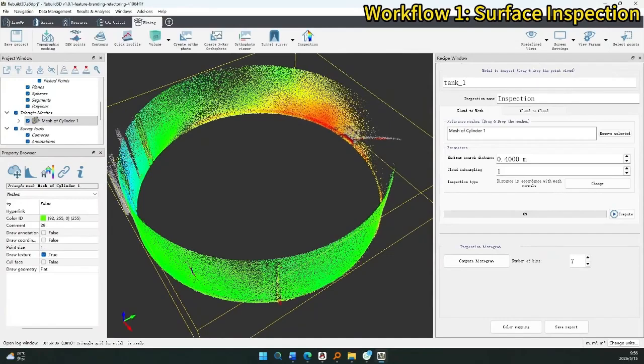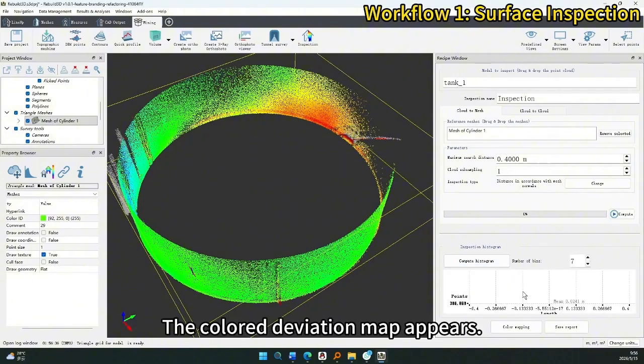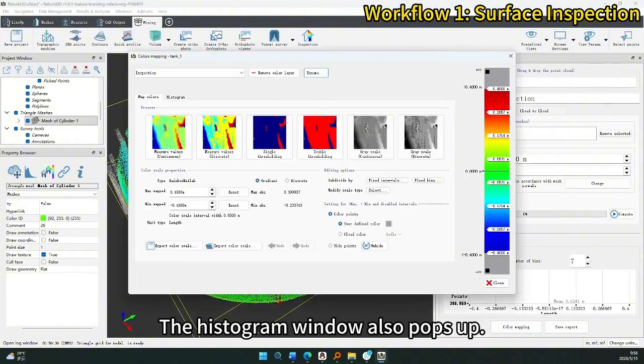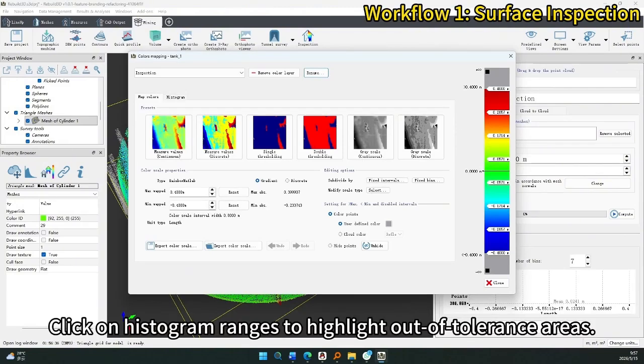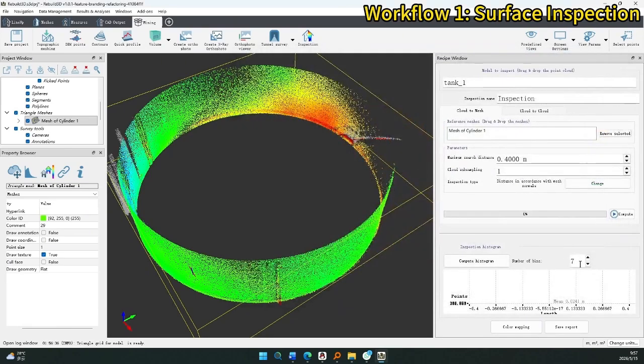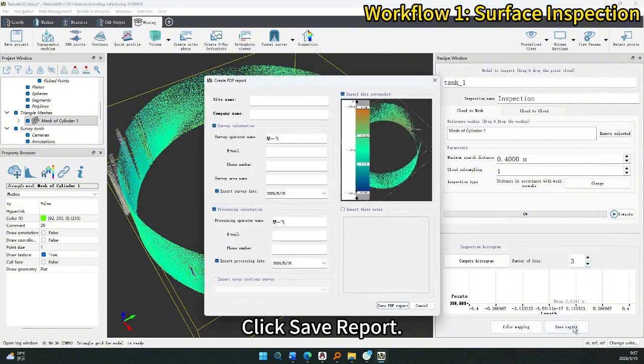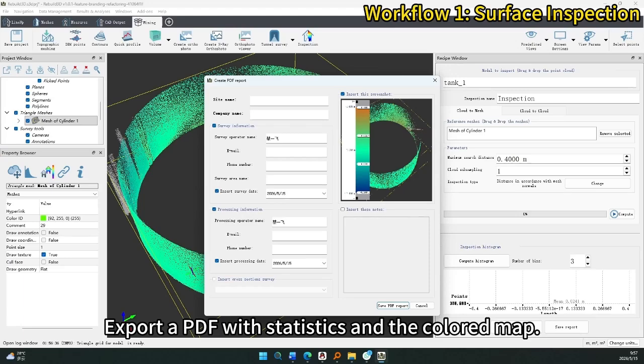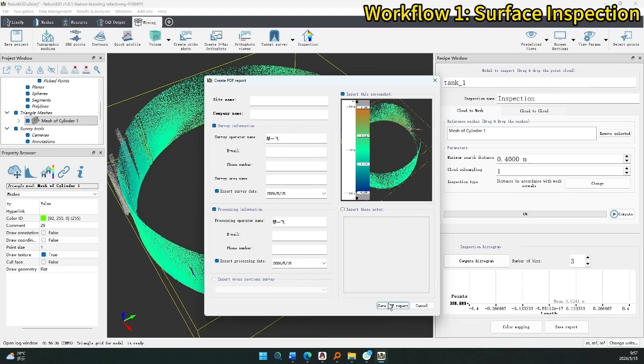Step 5. Analyze and export. The color deviation map appears. The histogram window also pops up. Click on histogram ranges to highlight out-of-tolerance areas. Click Save Report. Export a PDF with statistics and the colored map.